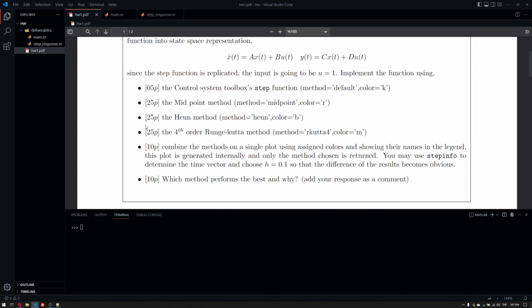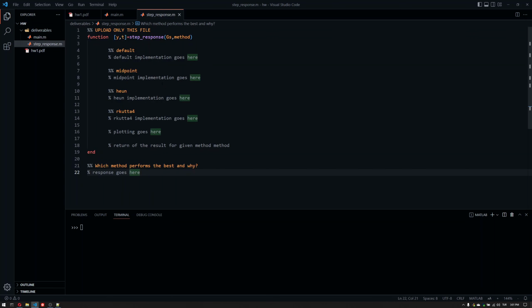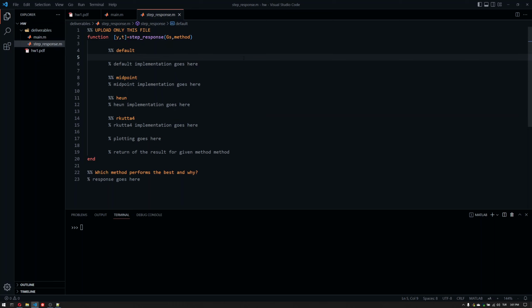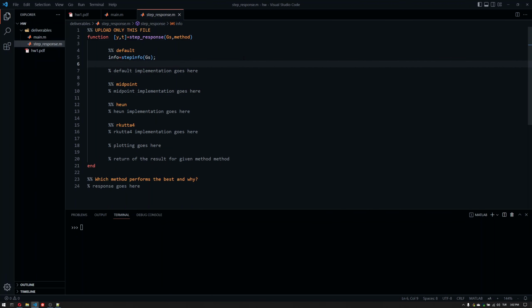So, how can we do this? Let's start out here. First of all, when we have the transfer function, we need some data about the transfer function. I'm going to start with stepinfo, because we need it to come up with a time vector that is sufficiently large to calculate the whole response.